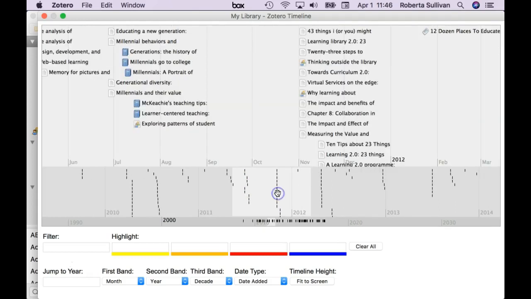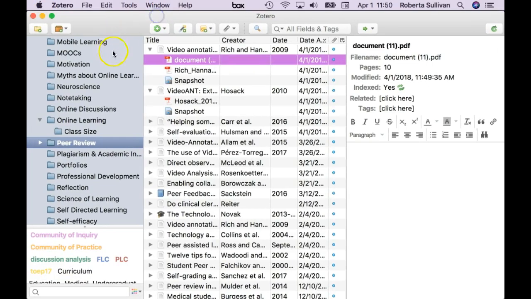So back in August 2011, it looks like I was preparing for a presentation on millennials. So that's the timeline feature. And so that is the Zotero demo that I wish to share with you.